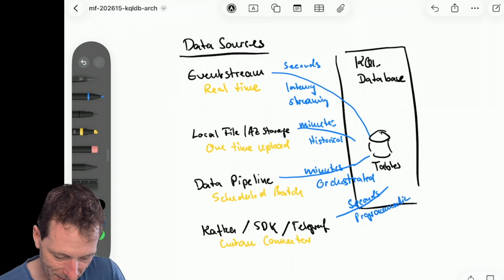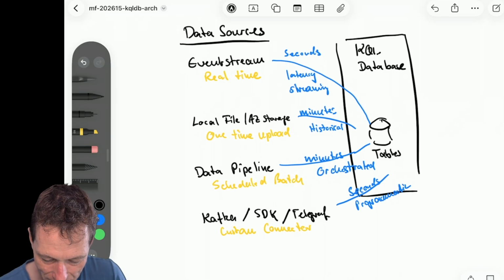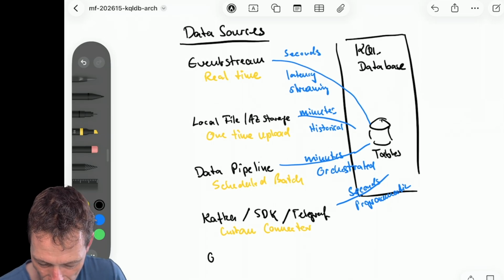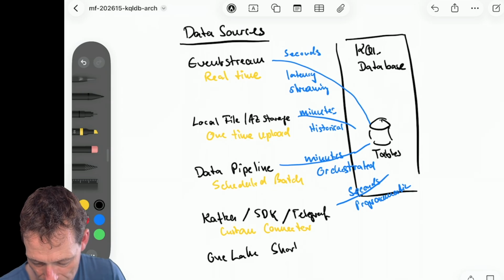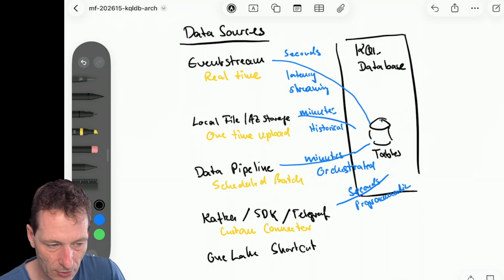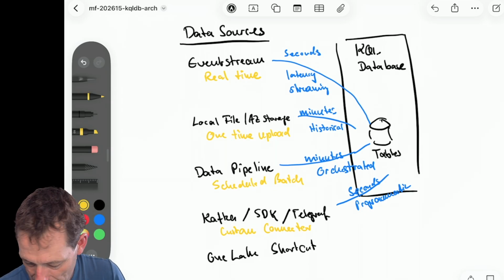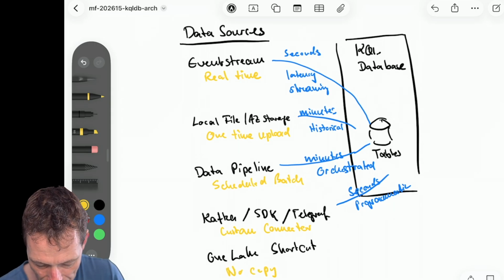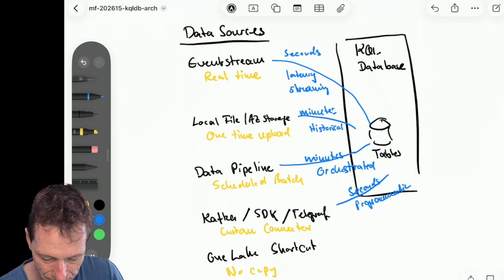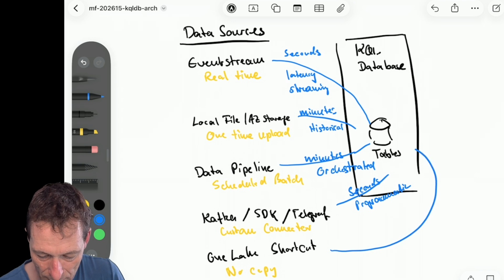And last but not least, you have the famous, you guessed it, OneLake shortcut. The OneLake shortcut is no copy because it's a shortcut. So when you bring that in, it's just the query time.